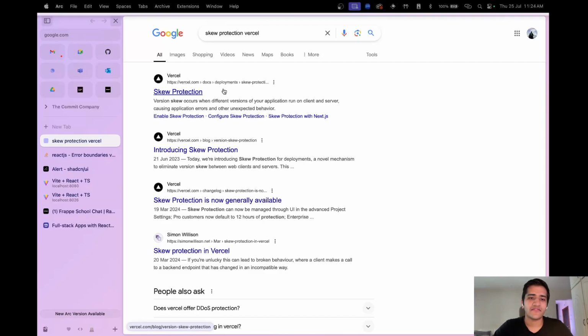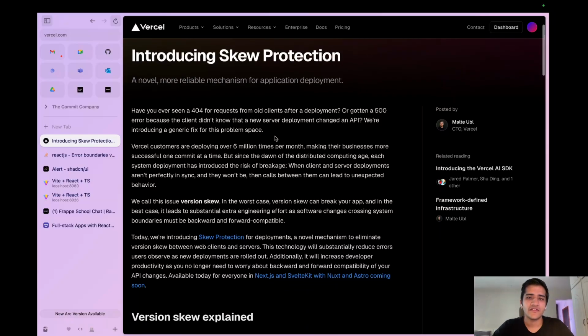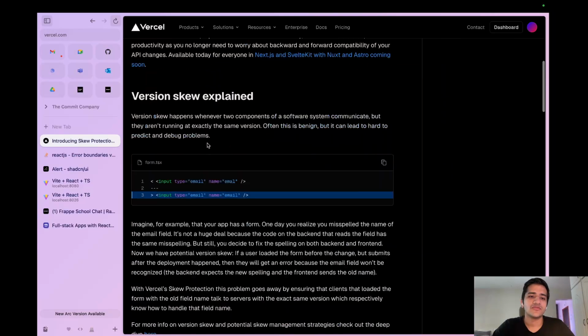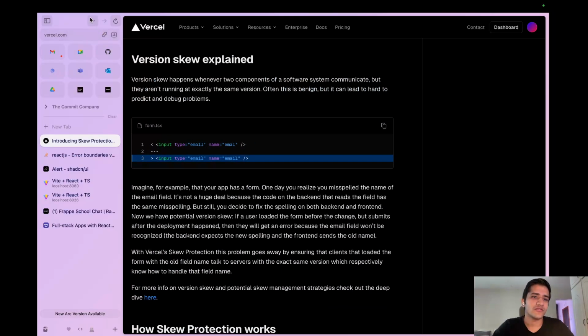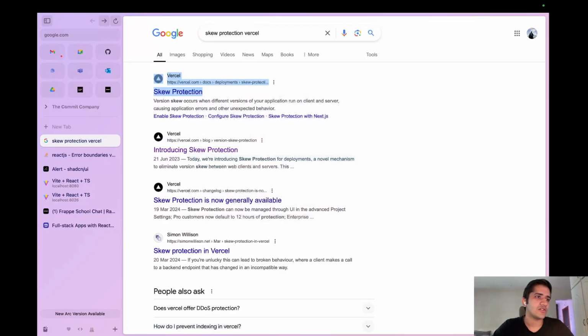I'll just share what they have done, right? You don't need Vercel for that, but you can read about what's queue protection, right? So, basically you get, from old clients after a deployment. So that's SKU protection they have. I'll also copy this and share that. So they handle it automatically, right? We don't need to handle it automatically.